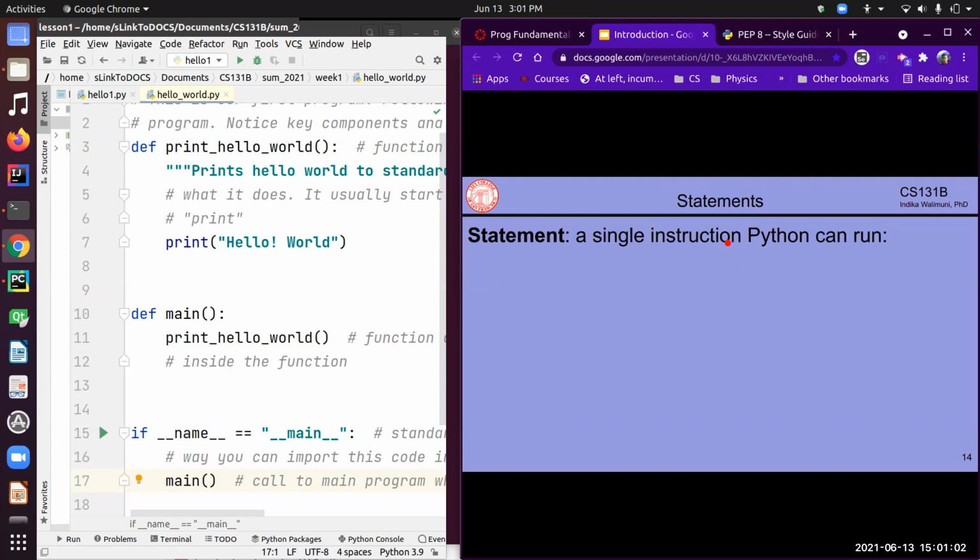On statements, a single instruction that Python can run is called a statement. And in pretty much every programming language, it is the case. A statement is a single instruction that we run in the CPU, in the computer. It can be single line or multi-line as well. So it has to be at least a single line. A multi-line statement has more than one line.